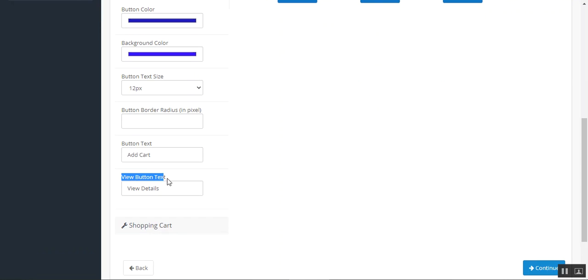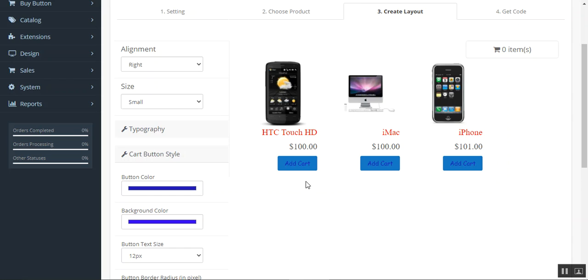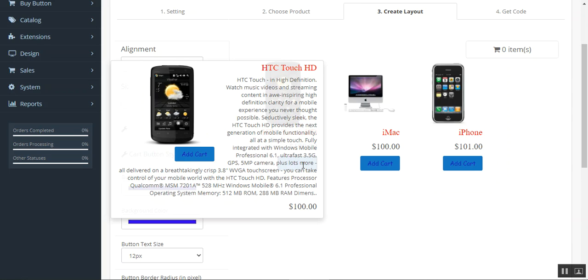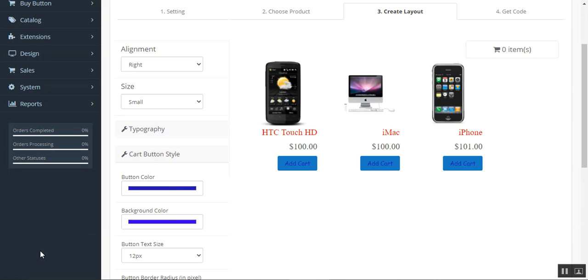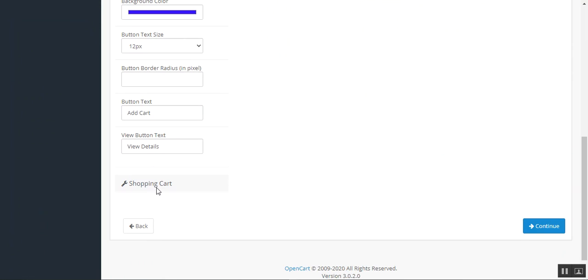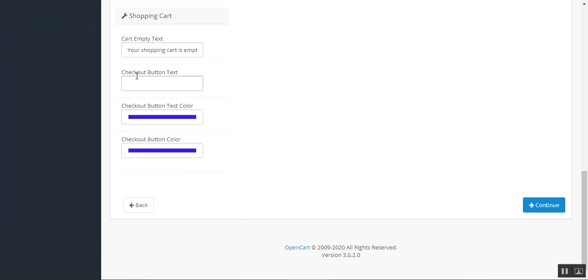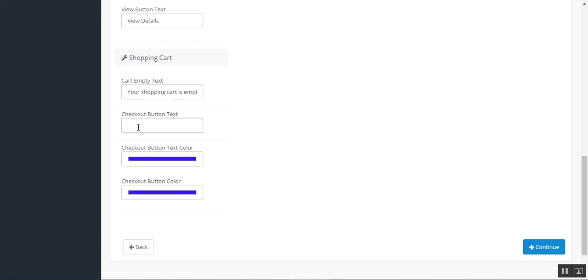Similarly, we can set up the view button text, view details. So if I tap here in the add cart, okay. Then lastly we have the shopping cart. You can set up the cart empty text. You can also set up the checkout button text color, and the checkout button color as well.